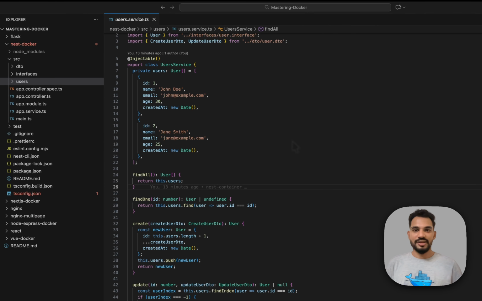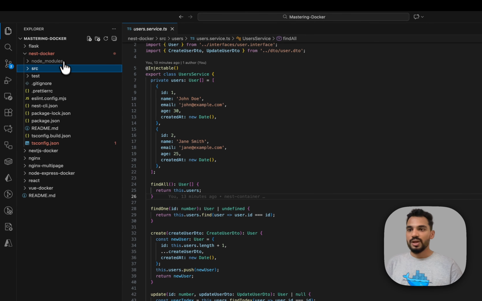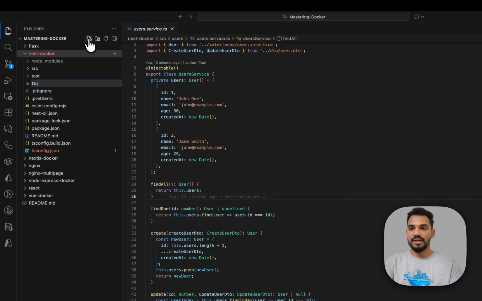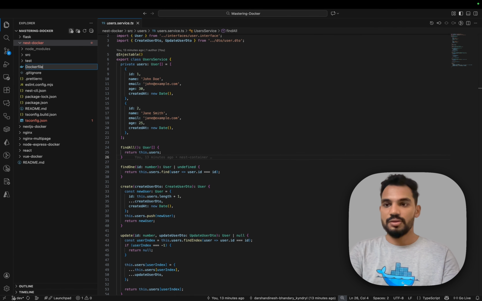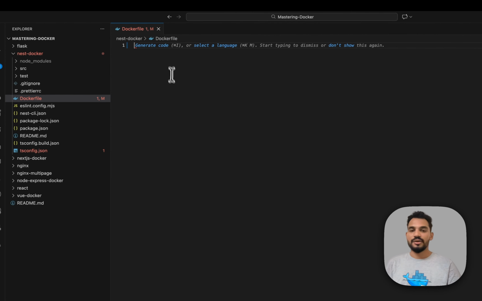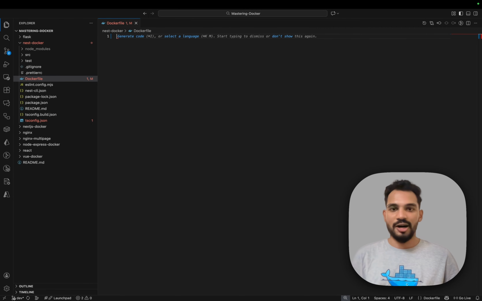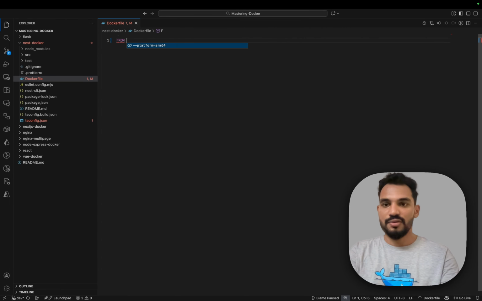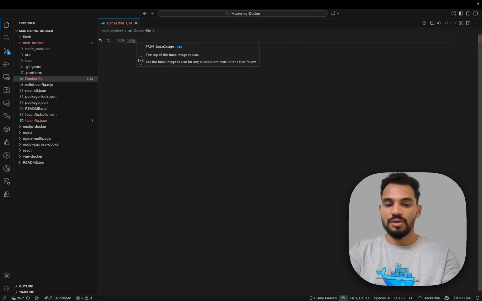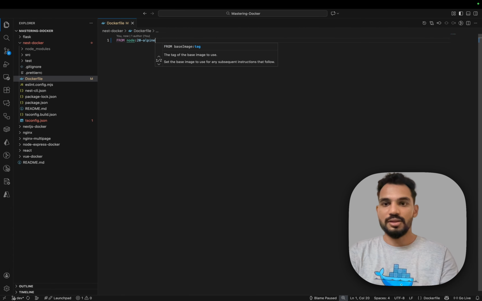Now, let's create a Dockerfile. I'll come into my NestDocker folder. Inside that, I'll create the Dockerfile. I'll hit enter. And what is the first step in a Dockerfile? We'll define or import our base image, that is the base runtime environment. So here I'll be using FROM node of version 20, I'll be calling the Alpine.